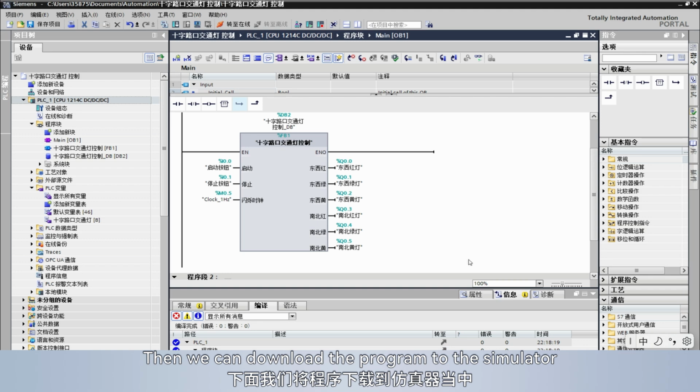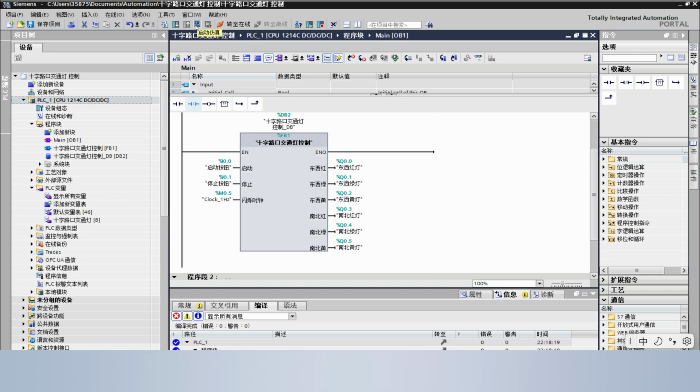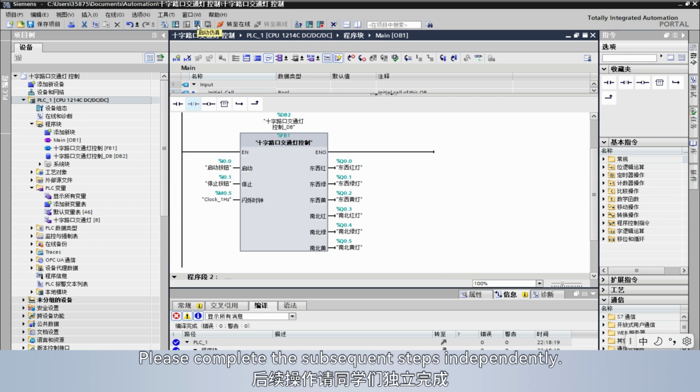Then we can download the program to the simulator for simulation. Please complete the subsequent steps independently.